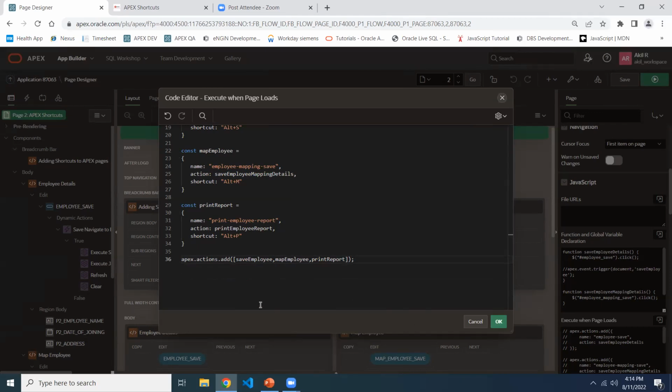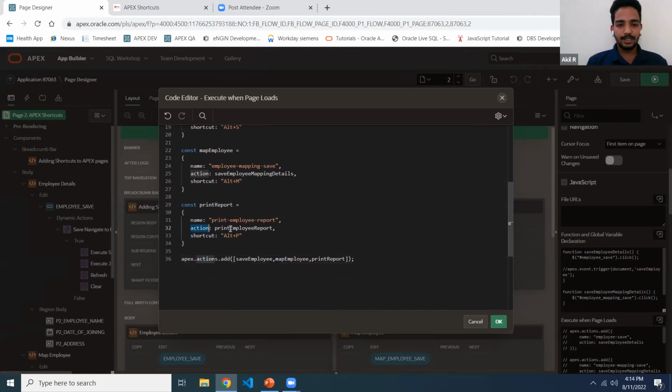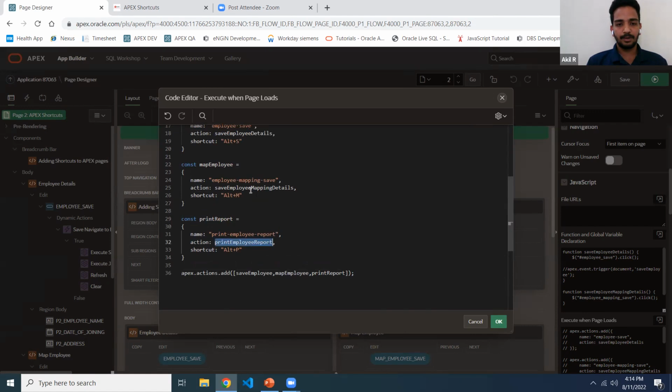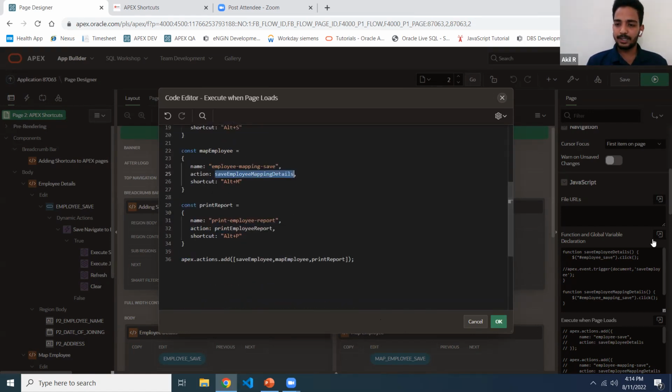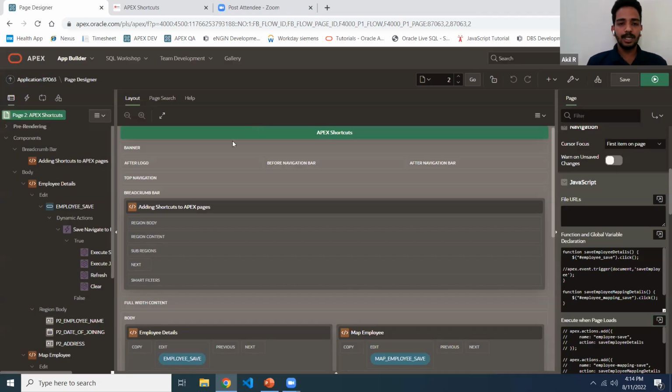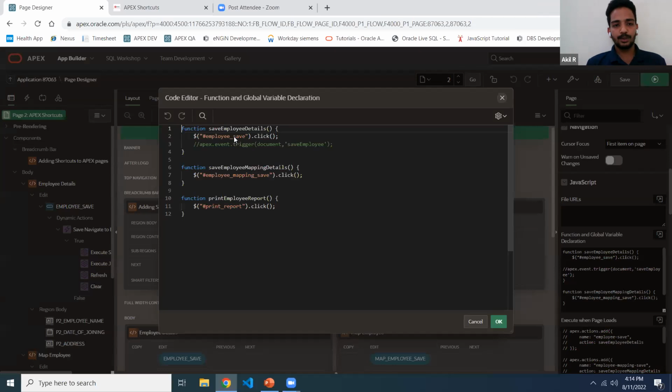Okay, so now if you see here, this action, can you see this action? These are the functions which I've created, in the function and global variable declaration section. These are the three functions. Here what I'm doing is just clicking the button. Why I'm doing this, I told you: this should work when I click the button here, and it should work for shortcut keys also.